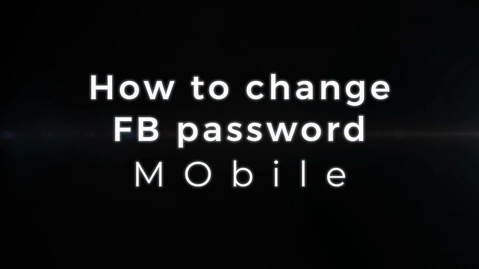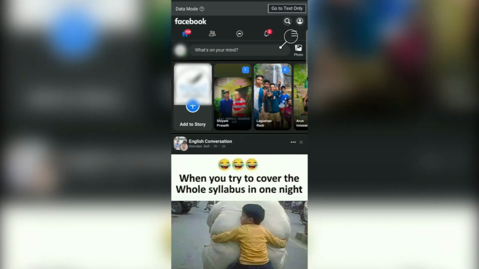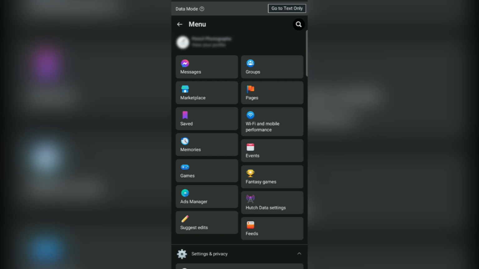First, how to change Facebook password on mobile. Step 1. Open the Facebook app and go to Settings. First, you need to open your Facebook app and go to the Settings menu. You can access the Settings menu by tapping the three horizontal lines in the top right corner of the screen.